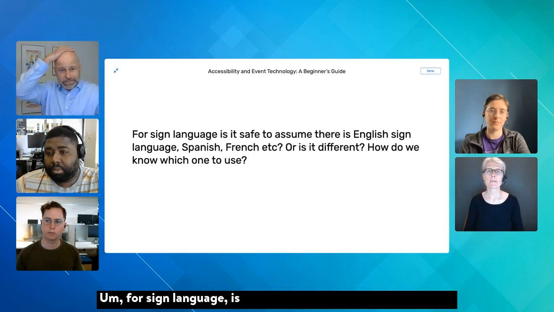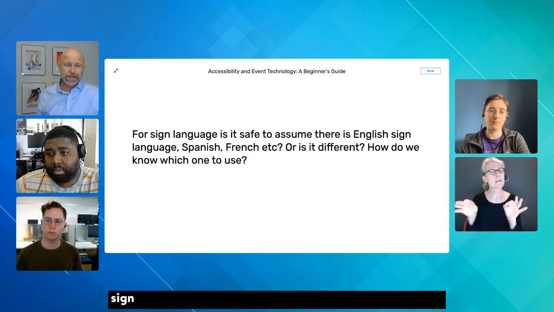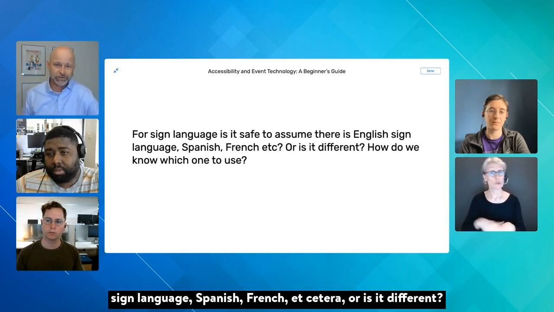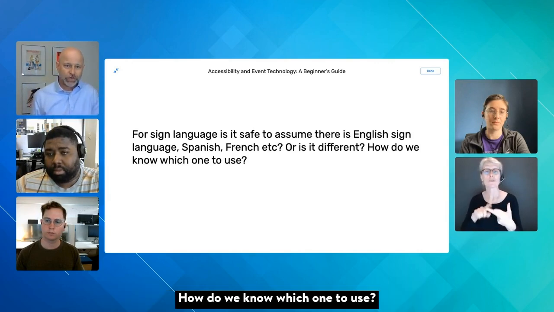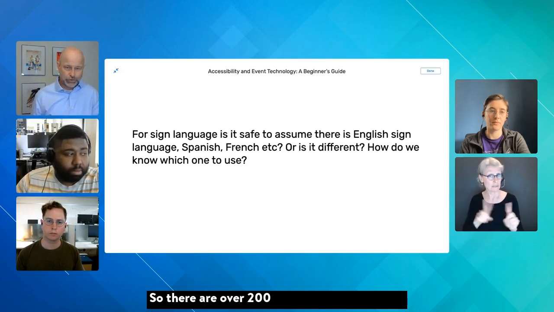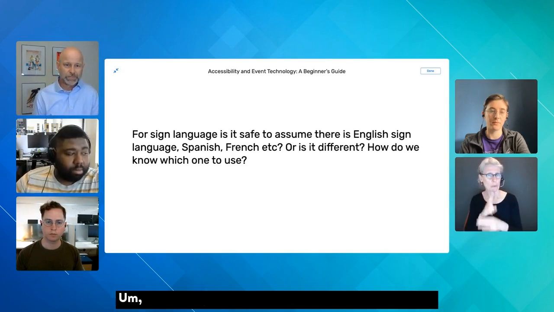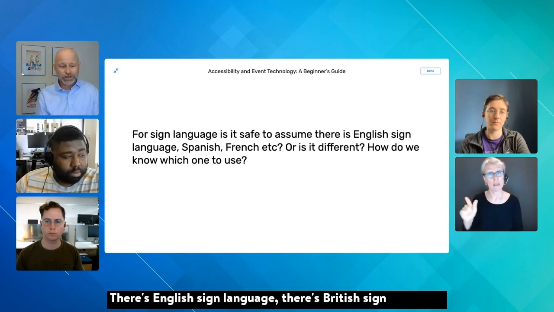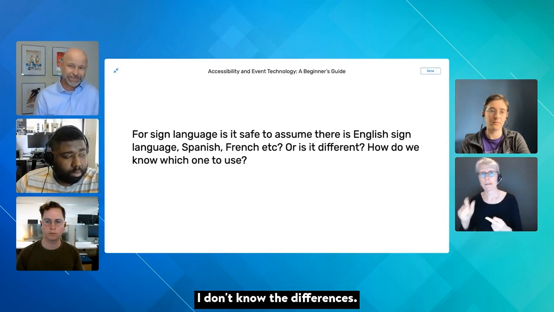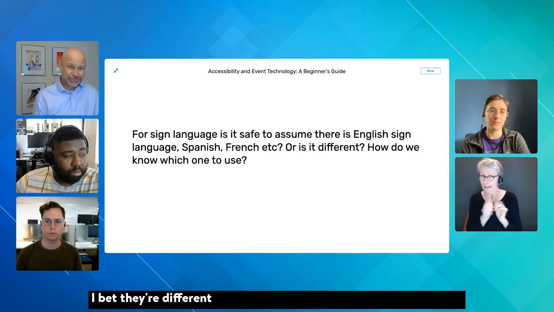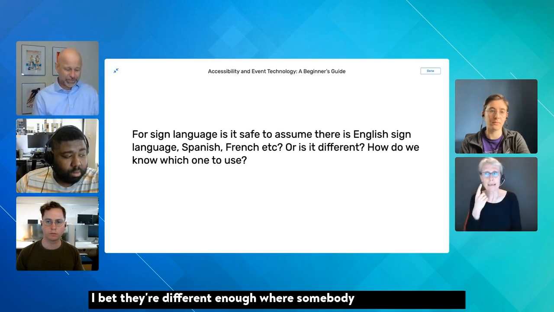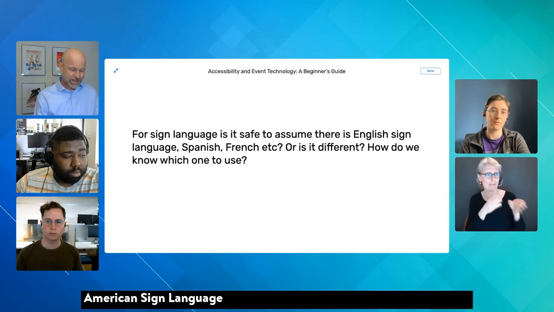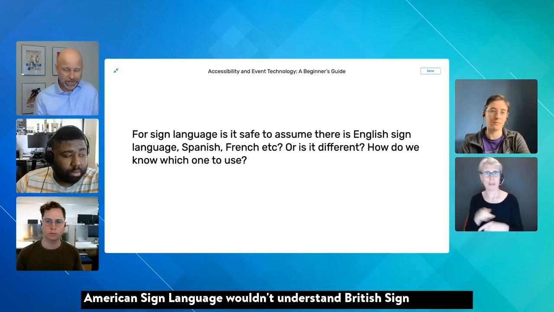For sign language, is it safe to assume that there is English sign language, Spanish, French, etc., or is it different? How do we know which one to use? So there are over 200 types of sign language. And there's even a British sign language. There's English sign language, there's British sign language. I don't know the differences. I bet they're different enough where somebody who speaks ASL, or American Sign Language, wouldn't understand British Sign Language.